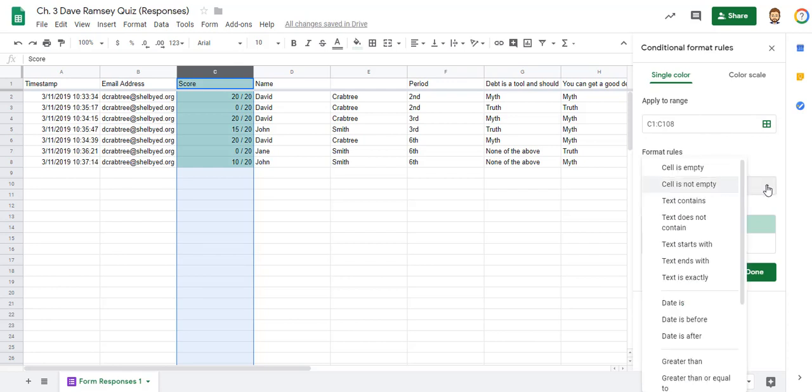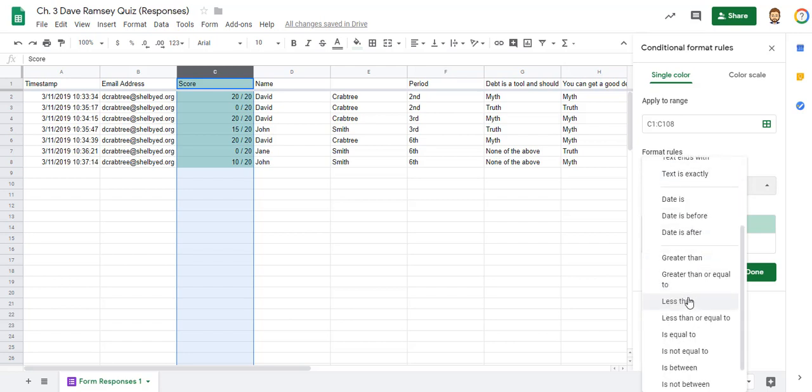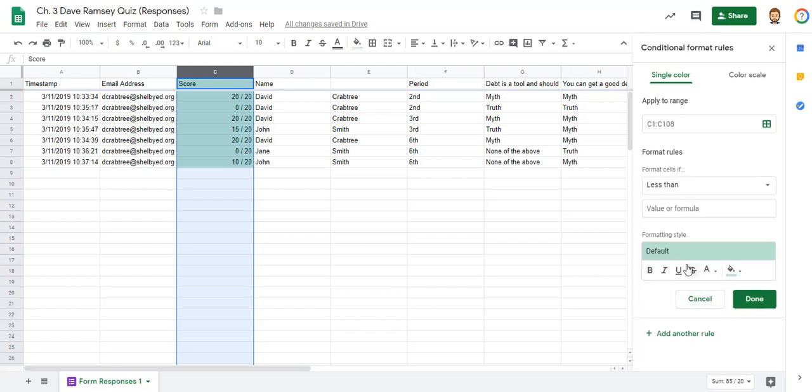Cell is not empty, all this good stuff here. You can do it with text, with dates. So right now we're going to do it with numbers. So what I like to do, let's say I want to say if somebody failed, if it's less than a certain amount. So let's just do less than 15.